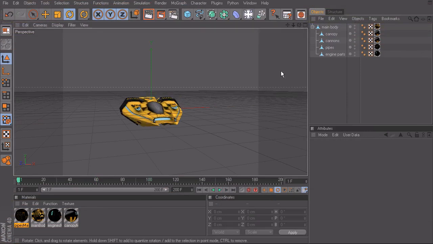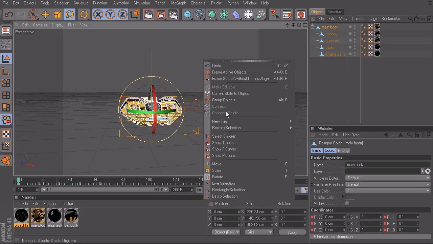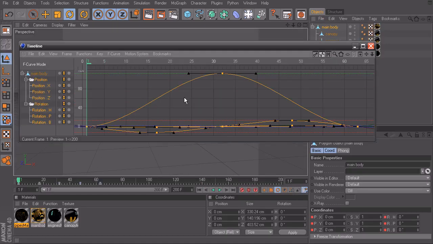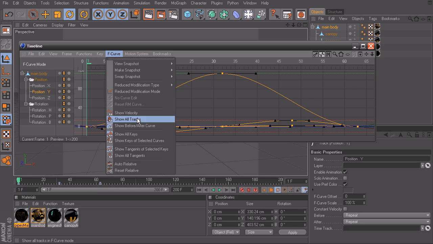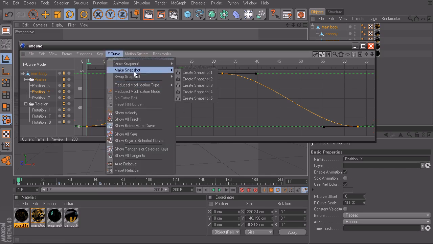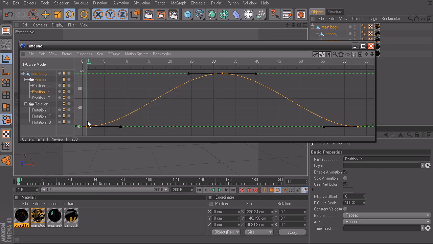Let me go ahead and show you something. Let's select our ship and head over to F-curves. And we'll just bother the Y-axis. So what we could do under the F-curve menu is work with snapshots. I'm going to go ahead and make one. This is going to do exactly what it says. It's going to record the position of the F-curve that we created the snapshot with.